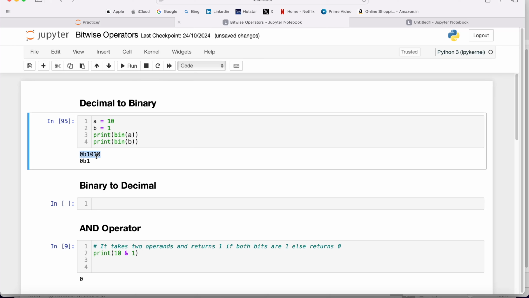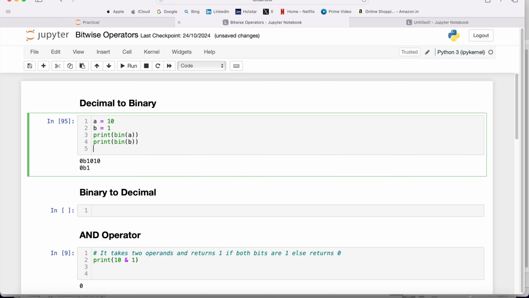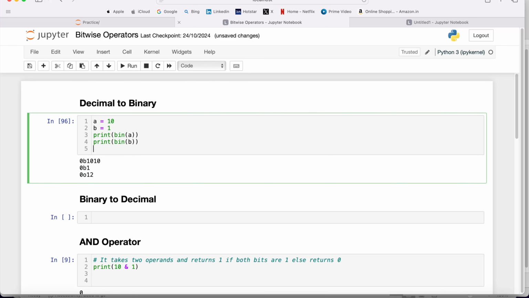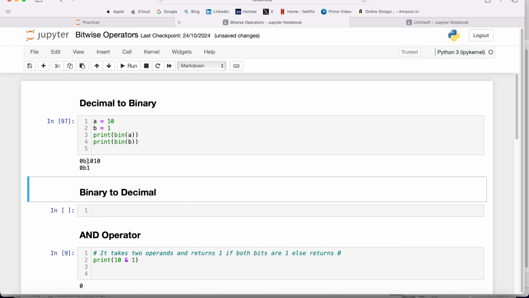denotes that this number is in the binary format. If you convert it into octal, let us say oct A, then it will be 0o. Here you can see 0 and a small case o. Let's forget about the octal number. And out of all this, what we are interested in is whatever lies on the right hand side of the b, that is what we are going to use in our calculations.